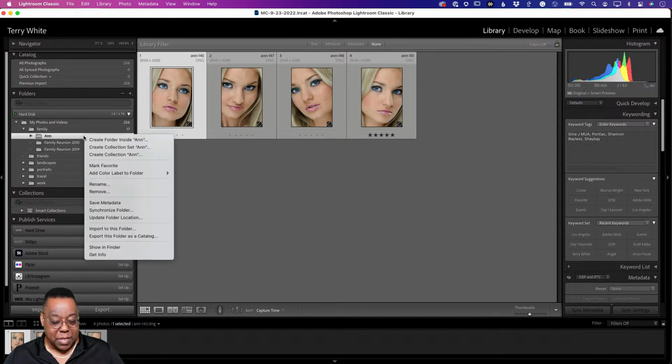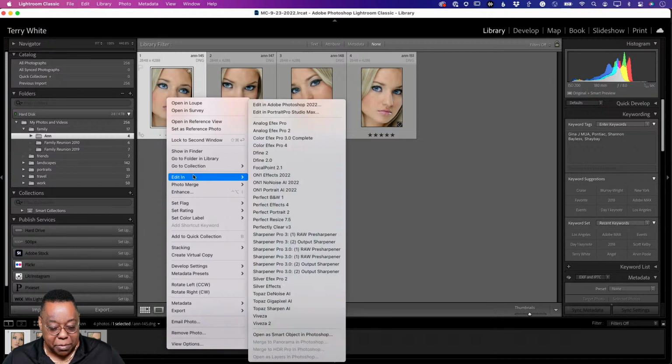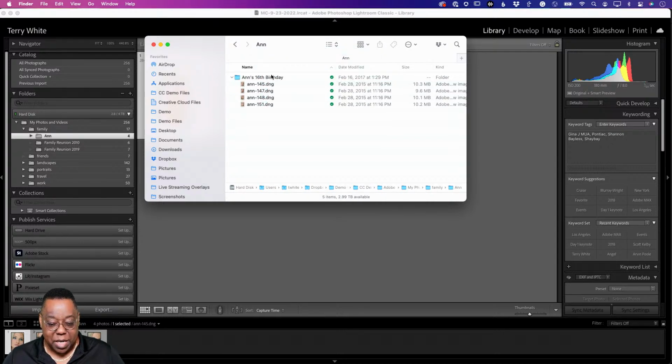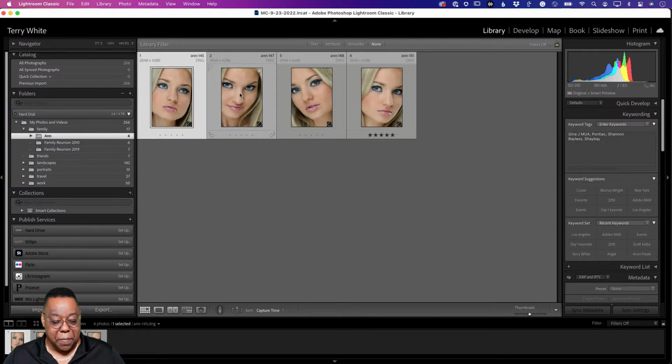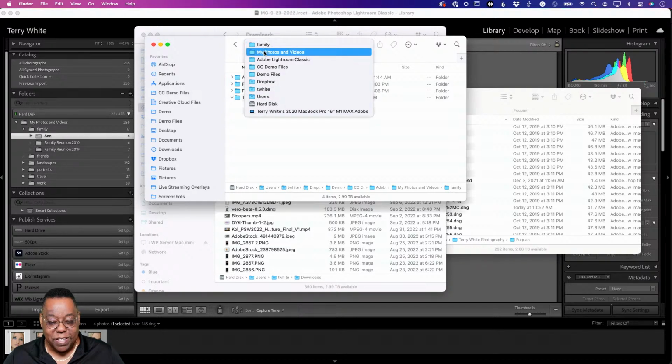Now remember, I can go and say, show me this in the operating system. Let's say show in the operating system, show it in the Finder. Yep, there's Anne's 16th birthday party. If I were to go up a level, it's in Anne's folder. If I were to go up a level, it's in family. And it doesn't belong in family. It belongs in portraits.